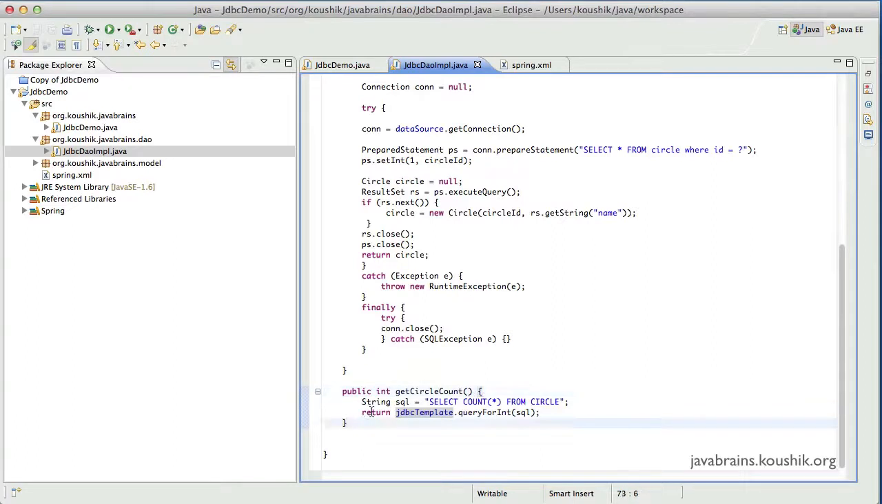So the DAO method that we implemented was to get the count of all the records from a particular table. And since this is a query that returned an integer, we used a query for int method. Now the question is, what if we are running a query that returns some other data type? Now JDBC template has some methods pre-built that handle some standard data types.